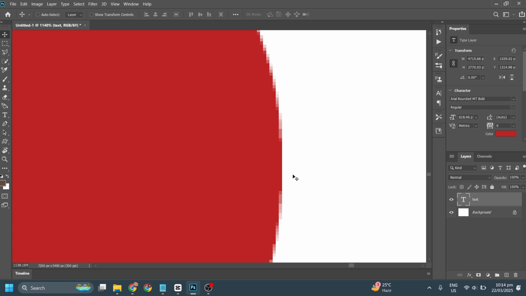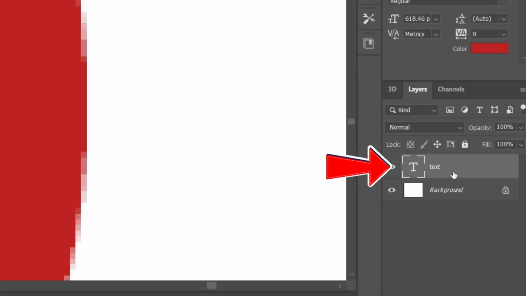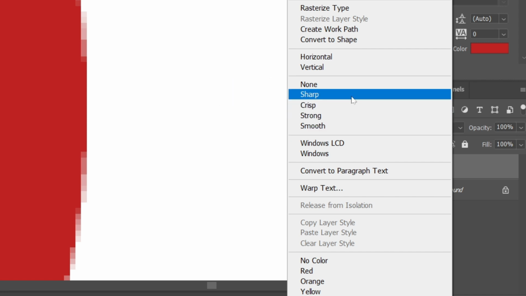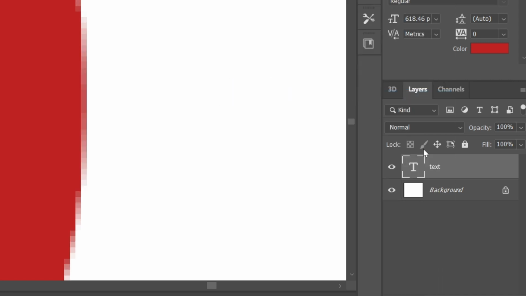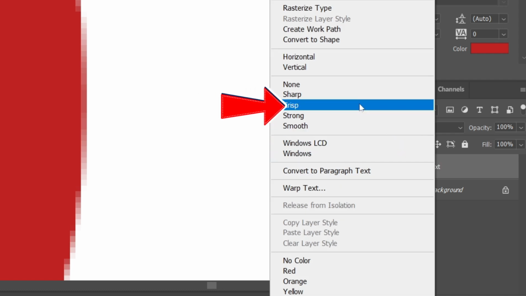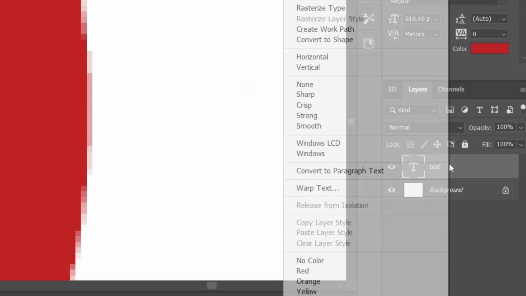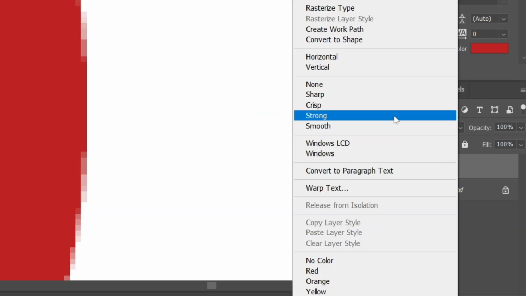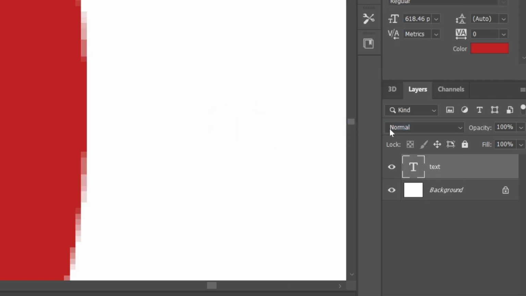To fix that, right click on your text, and then you just have to choose between the sharp. This is what it looks like. You can also choose the crisp, and we also have here the strong, and finally we have the smooth option.